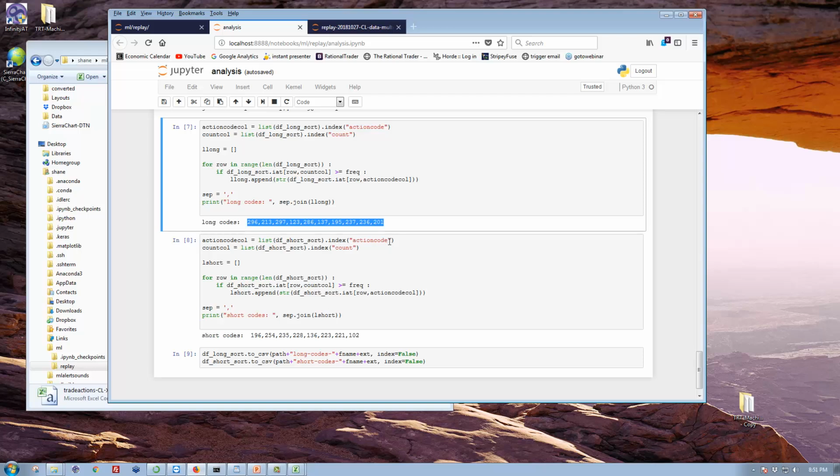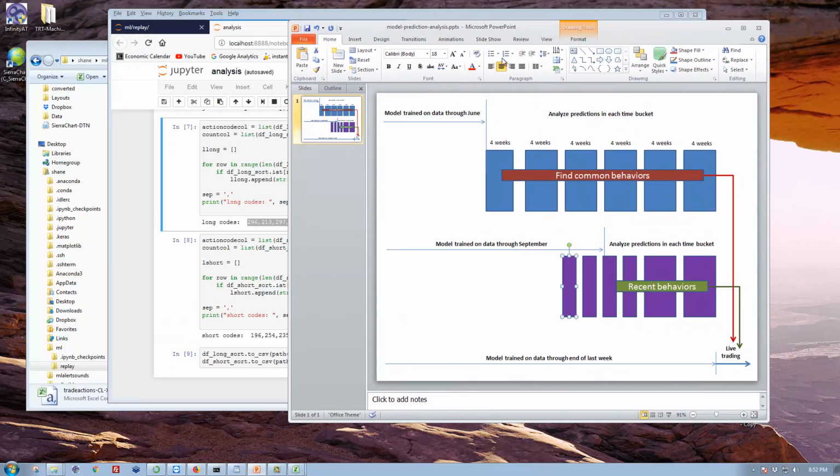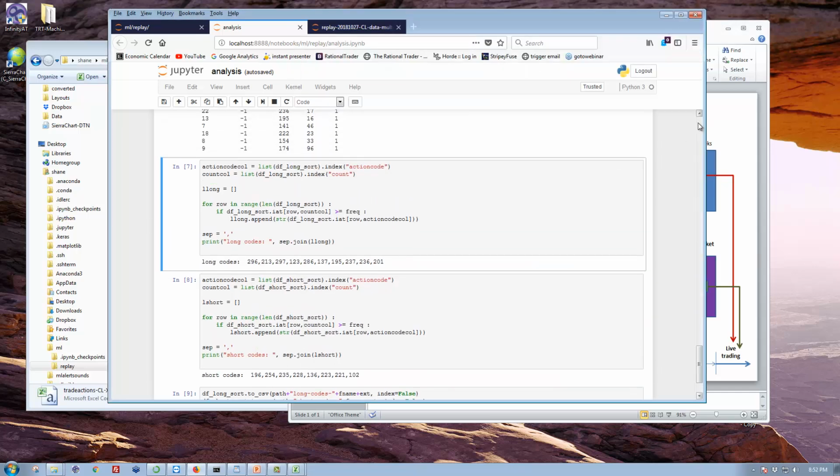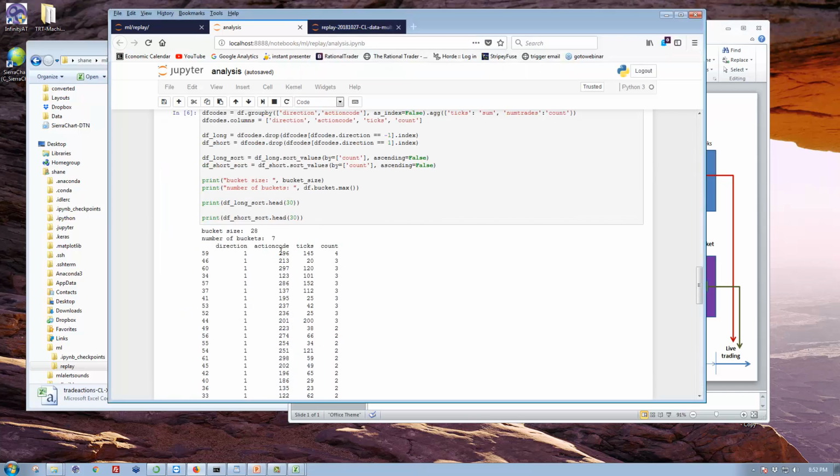But how does it actually work? It might take a little bit of thinking to understand this. What we're saying is that for this code, 296, we saw it 4 times show up in the greater than 5 ER category across 7 months. But what about the other 3 months?